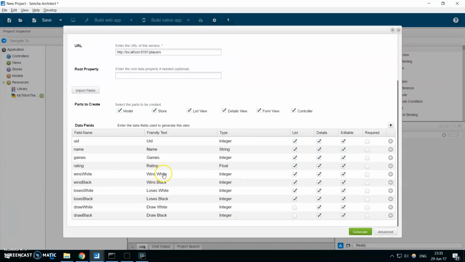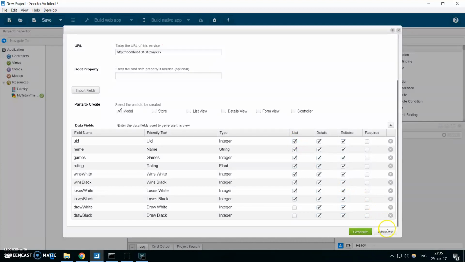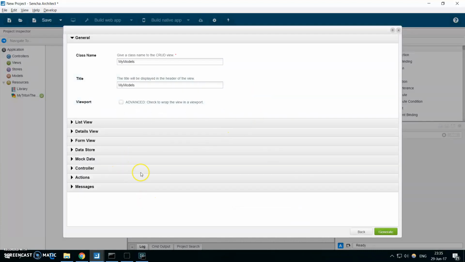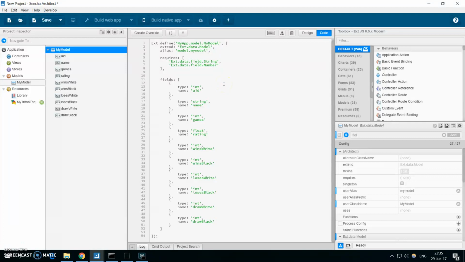So you can see that wins are an integer, rating is float, name is a string. Also, this data builder can build you some form view and things like that, but I don't want that, so I will just delete it, uncheck it. I want only stores to be created. Also, if you go to advanced, there are some advanced things if you want to do with that, but let's just generate.